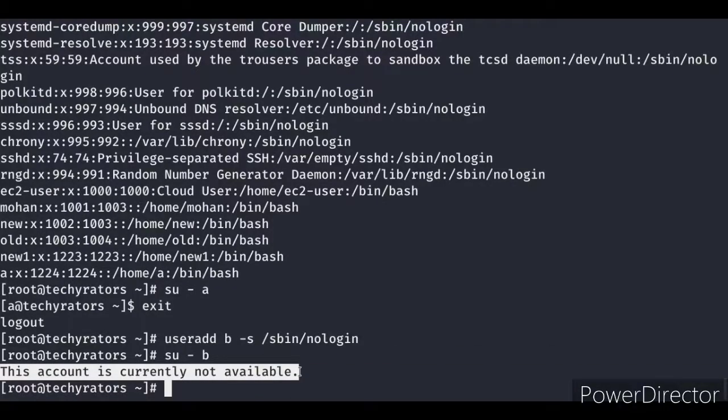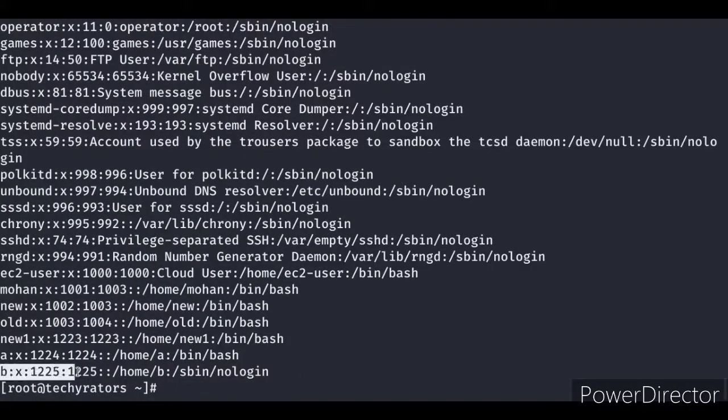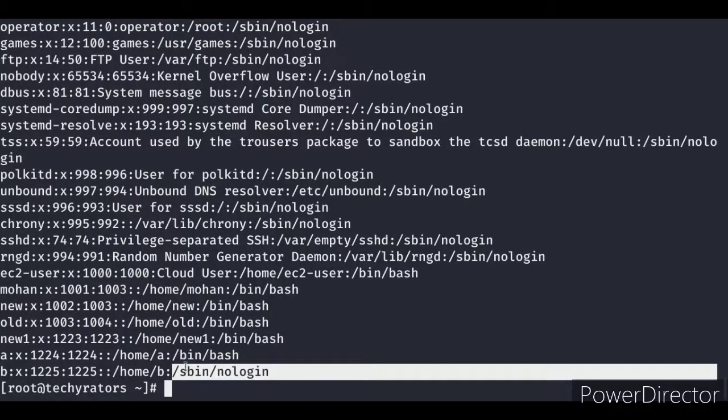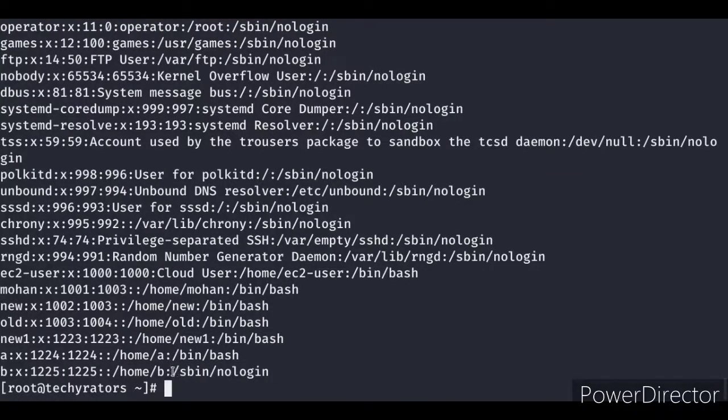Let's say in the password file, the B account is available, but it has been given the /sbin/nologin shell. That is a type of non-interactive shell. So with the non-interactive shell, you can't simply log in as the user.